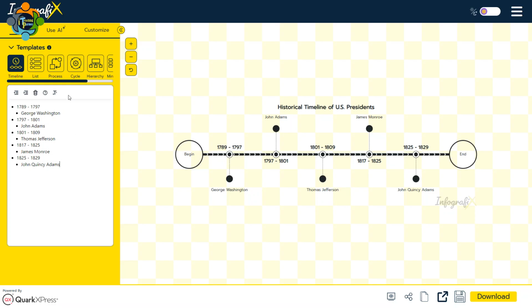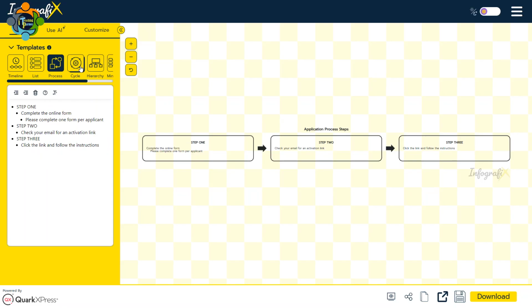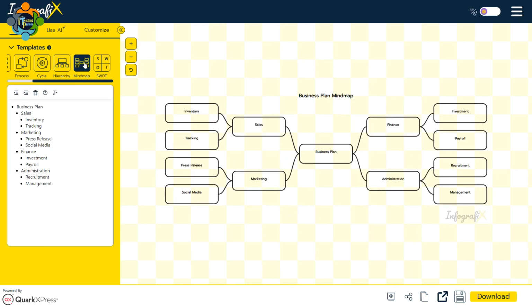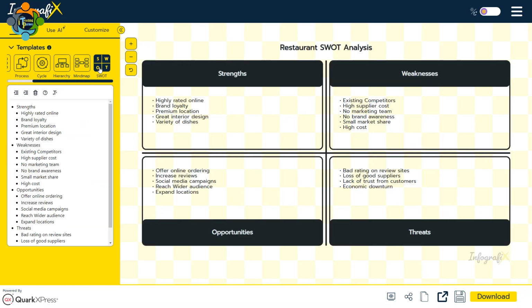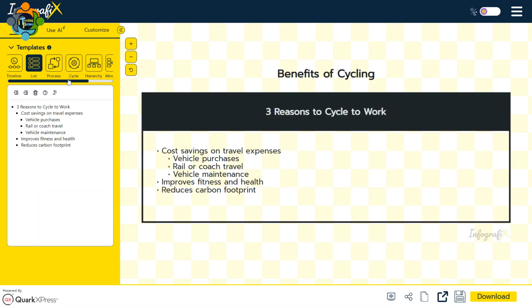So let's quickly explore. For example, if you want to create a timeline, method number one is that you can just type it here or copy paste from anywhere, and it will generate a timeline by itself. Similarly, you can go for a list and create some required list. Similarly, you can try a process, or if you want to create a cycle, hierarchy, mind map and SWOT. The important point is that you can use AI to automatically create infographics as per your requirement.